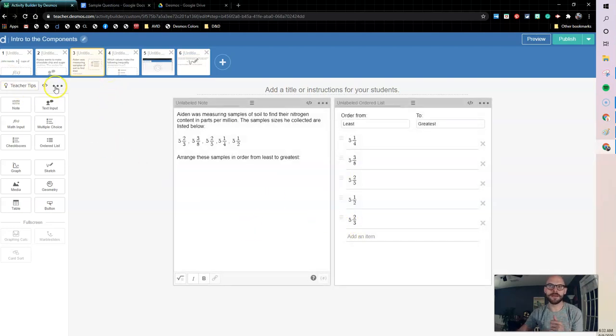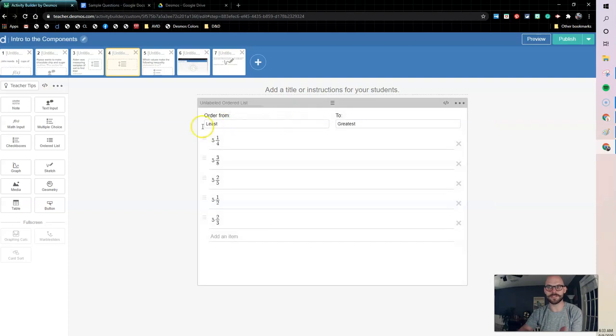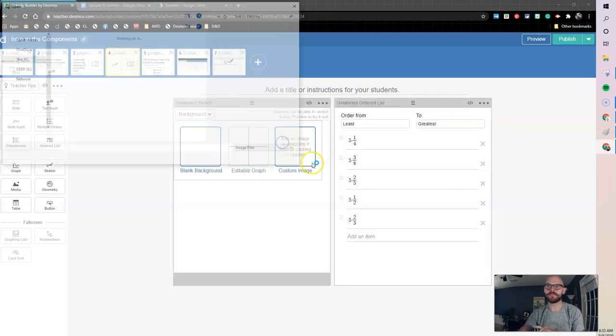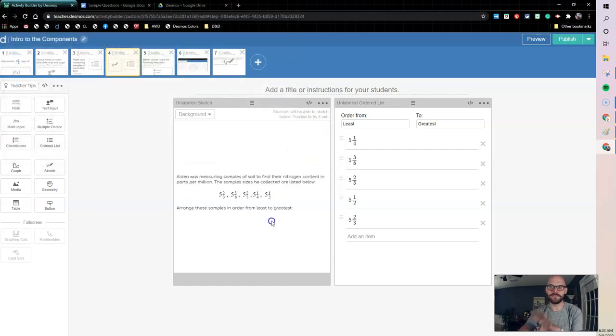so I'm going to pull another trick. I'm going to duplicate this screen, and on the second version, so now I have the same screen twice, but on this version, I'm going to delete the note that I used to give kids the question. And instead, I'm going to add in a sketch, and I'm going to bring in that image of the question.